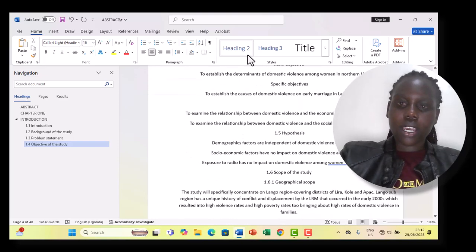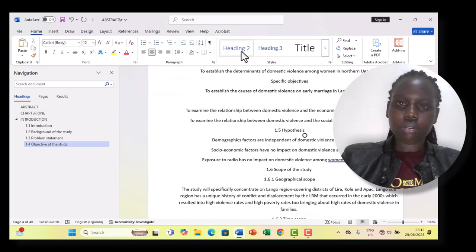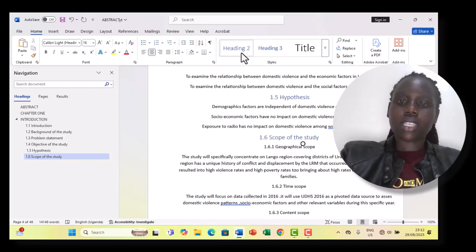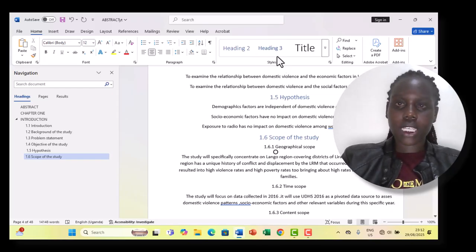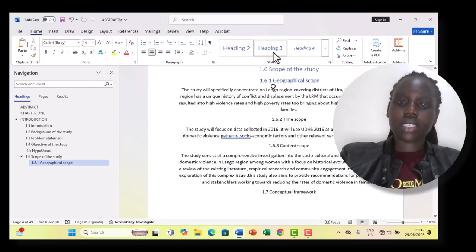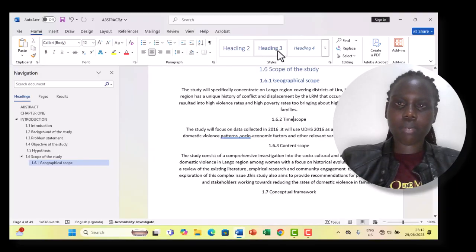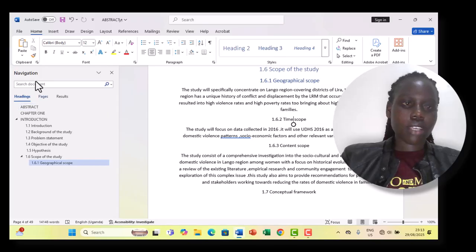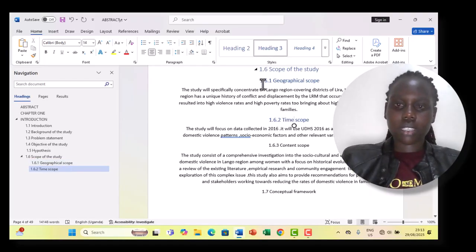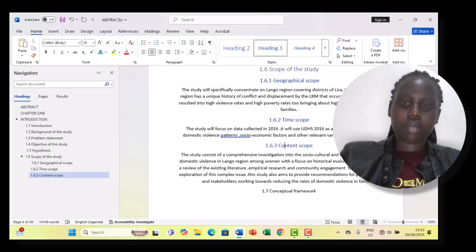We continue. Hypothesis is heading 2. Scope of study is heading 2. Then this other geographical scope is heading 3 because it's a subtopic under scope of study. Still this is heading 3 because it's also a subtopic. So you can see over here on our navigation pane, our table of content is being formed. Here is still heading 3. So you tap on heading 3, it keeps on coming here. Content scope, you tap heading 3.